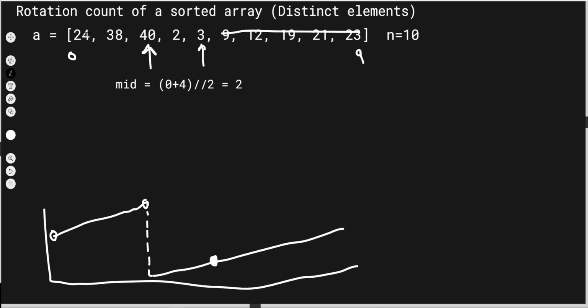That clearly means we can discard the left hand side, because this pivot element or this transition point cannot lie in between these elements. So we will discard these elements to the left. Now the left side of the search space is 40 and the right side of the search space is 3. Again we will continue with the binary search here.